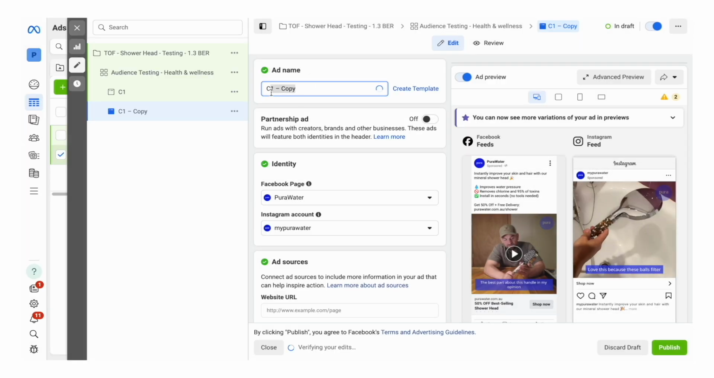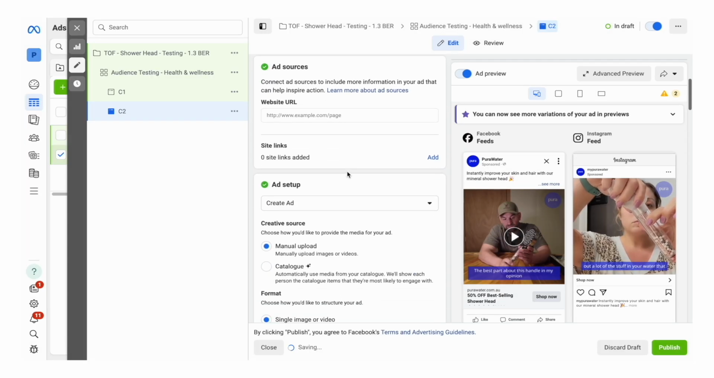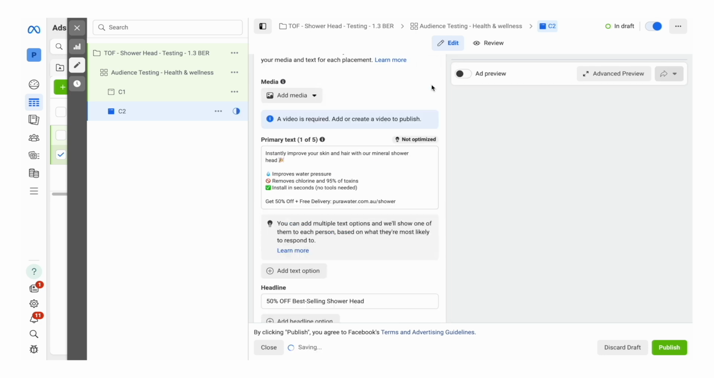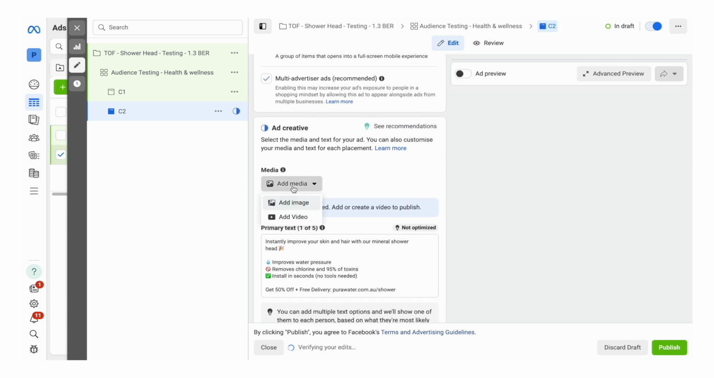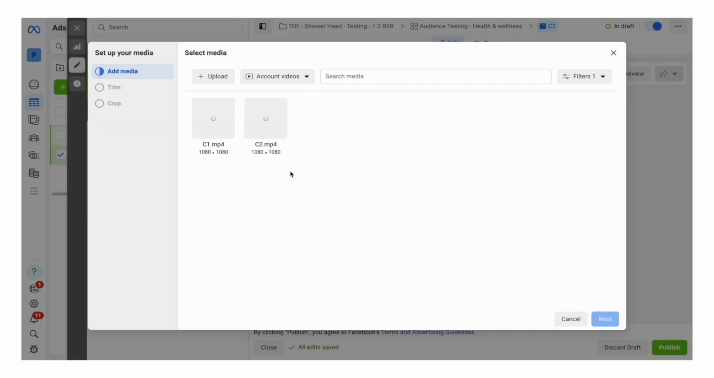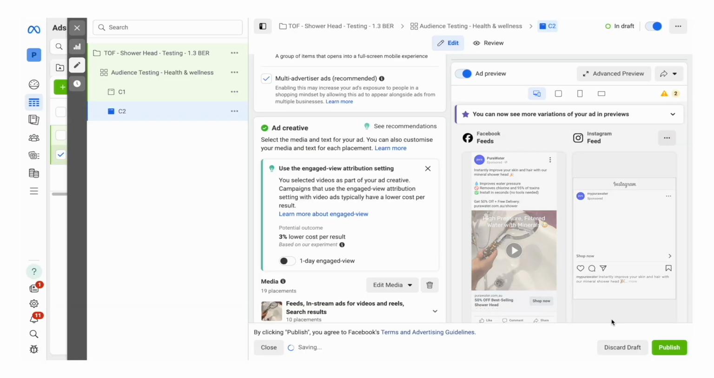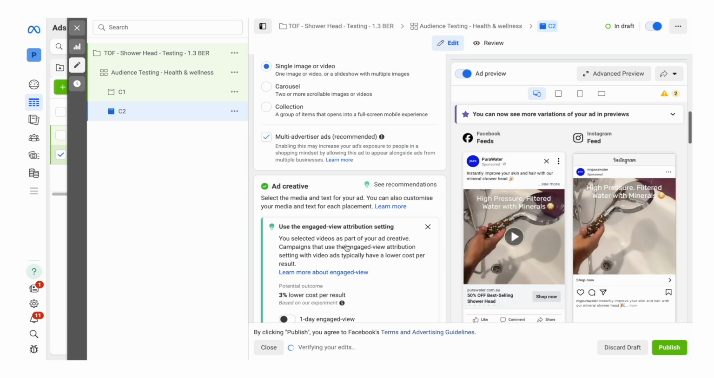So I'm going to change this to C2. And the only thing we need to change here, because we duplicated it, is click remove all in the media section. Then go add media, add video, and then select C2, which we uploaded before, and add that one in. There we go, we've added in that creative.